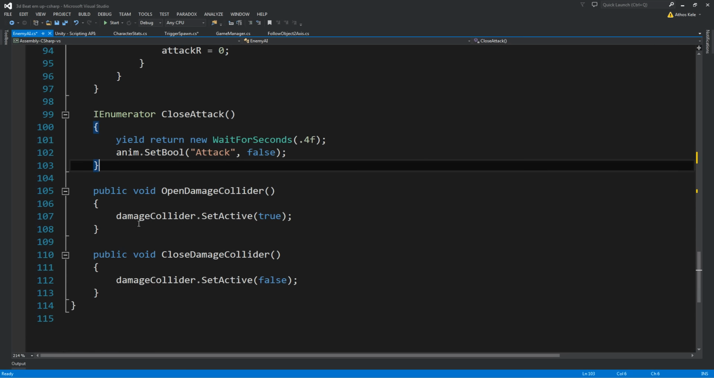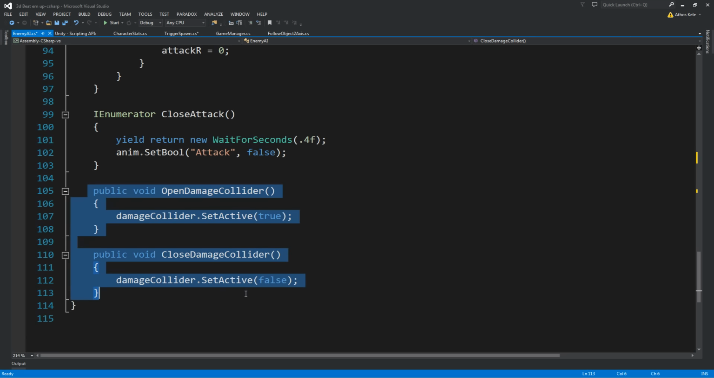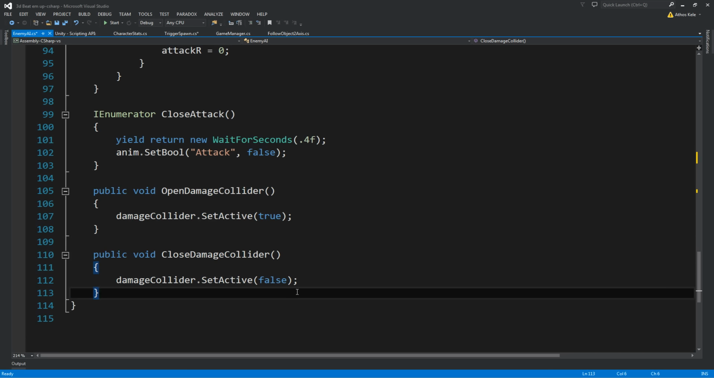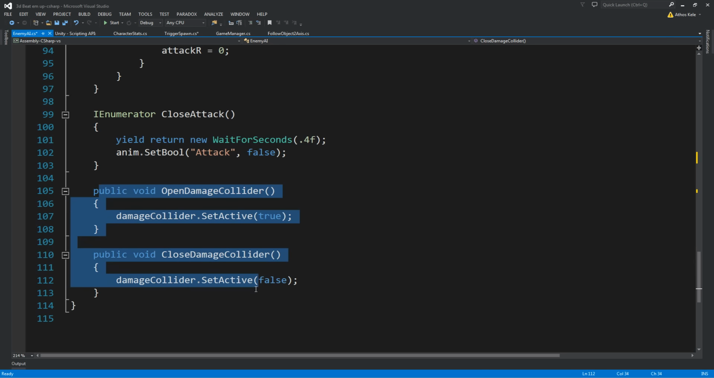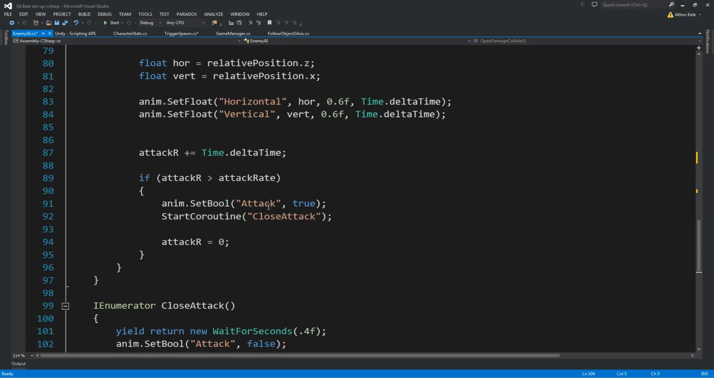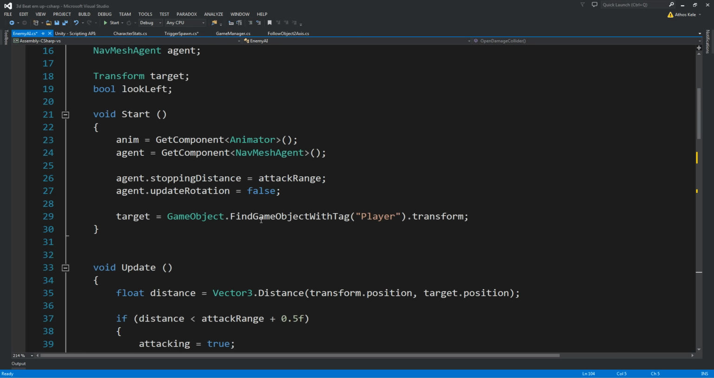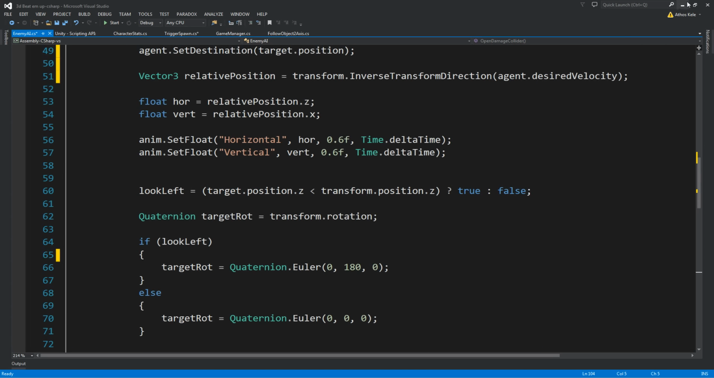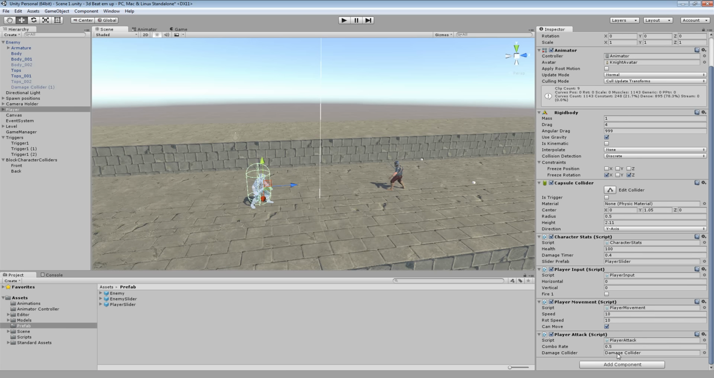Okay, now open damage collider, close damage collider. It's exactly the same that we did in the previous video. Damage collider set active true, damage collider set active false. These two public functions are called from the animation events. And that's pretty much the enemy AI scripts. Don't forget to set up all the references for the enemy over here.